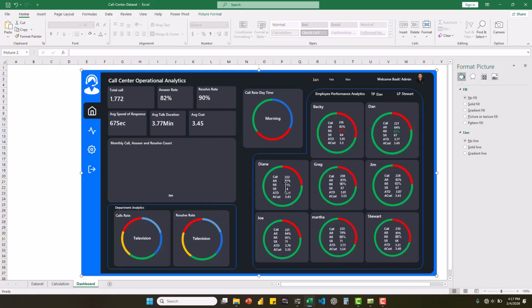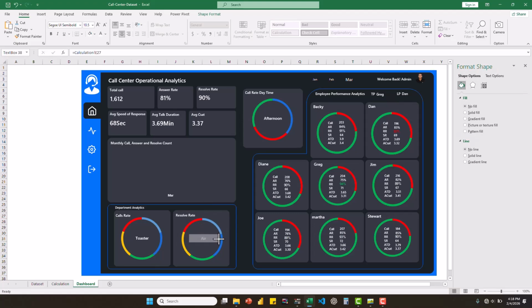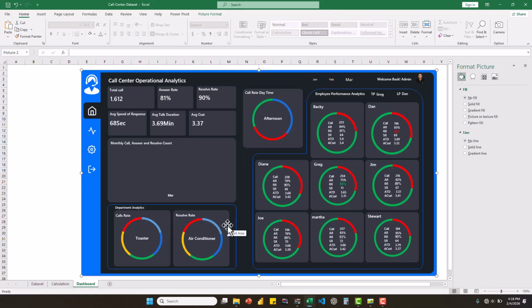Also for the month of January, most of our calls came from TV complaints, and we also resolved the majority of those by department from TV as well. Let's check for February. For February, it is fridge, and for March, it looks like it's air conditioner. So most of the complaints we're able to resolve is for the air conditioner, and also most complaints is about the toaster. Okay, so that will be all for this, guys.